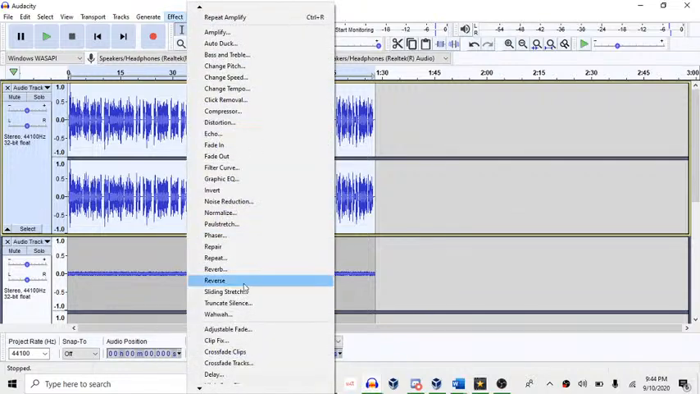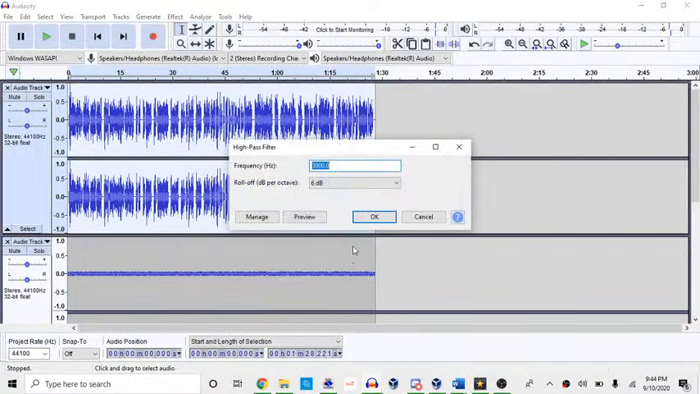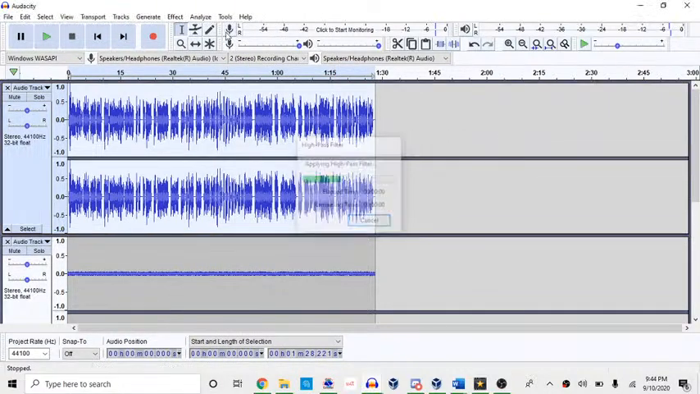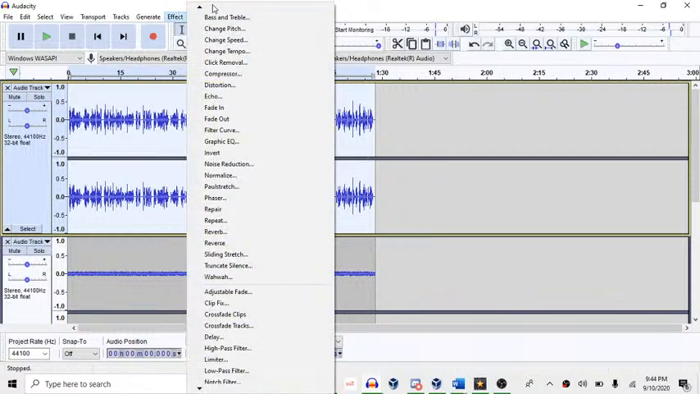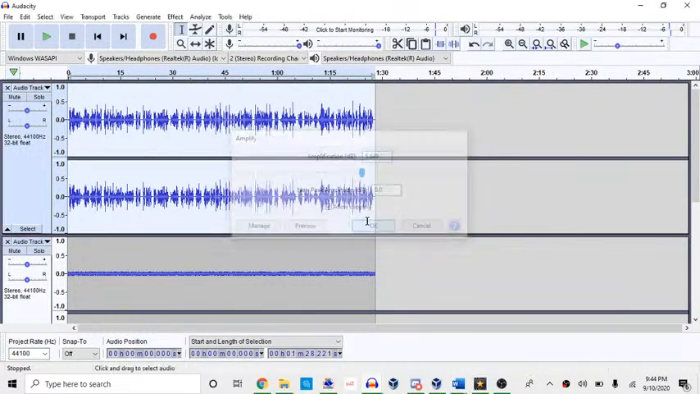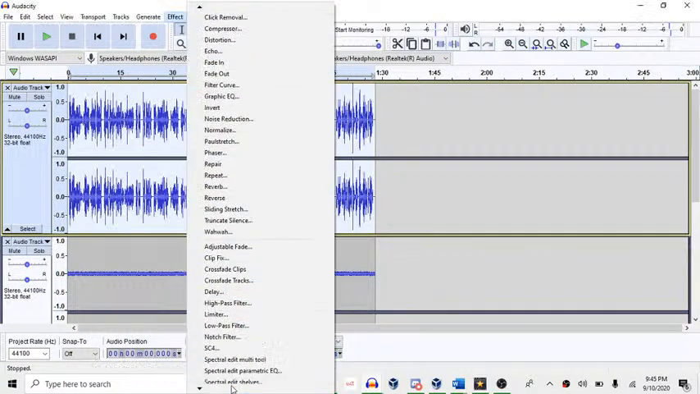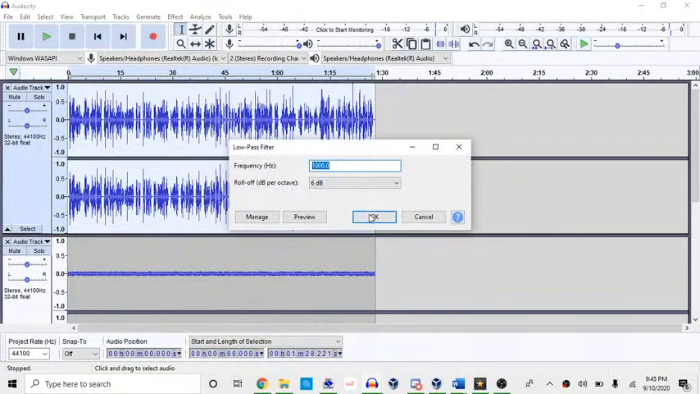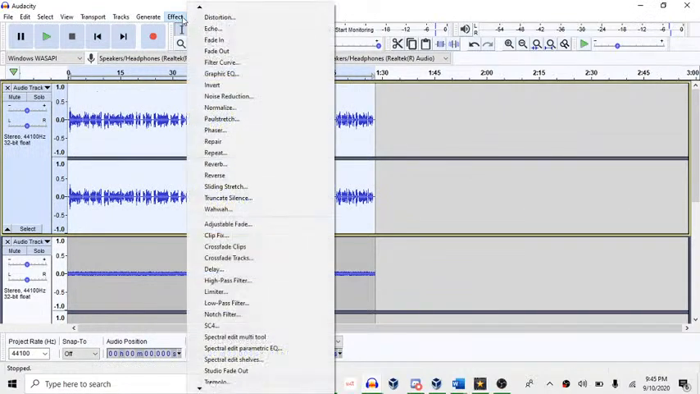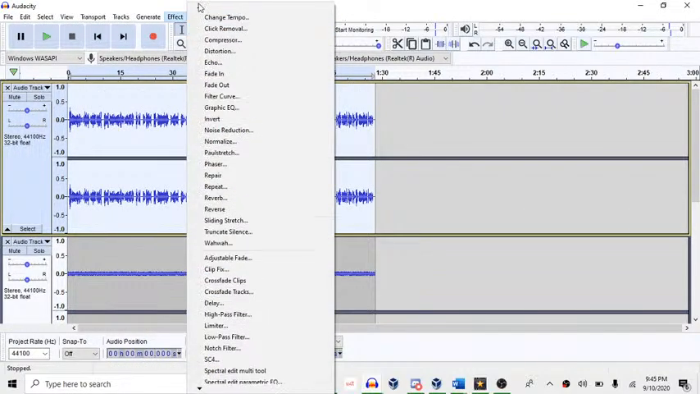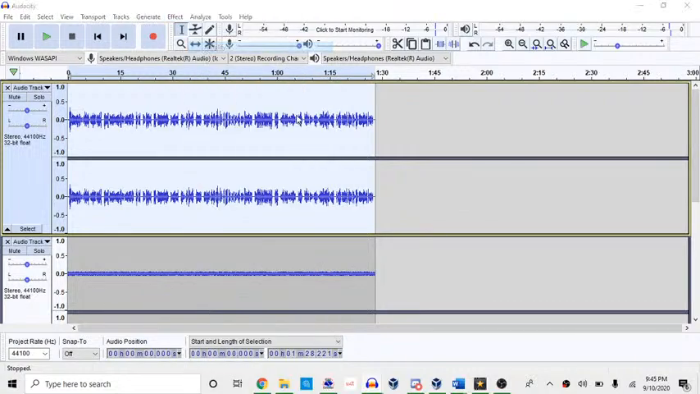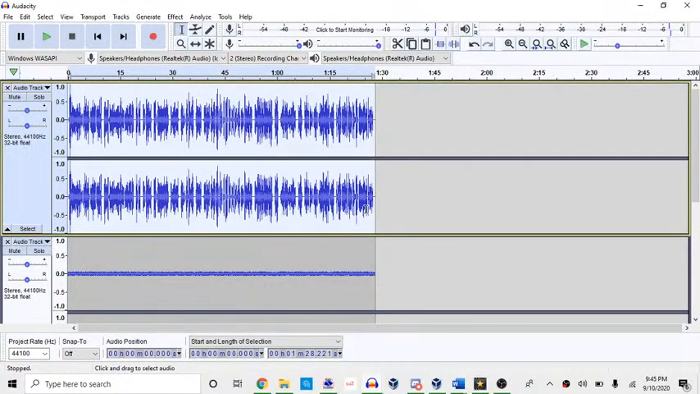So we're just going to go ahead and do another high pass filter. Amplify, low pass filter. Amplify. There we go.